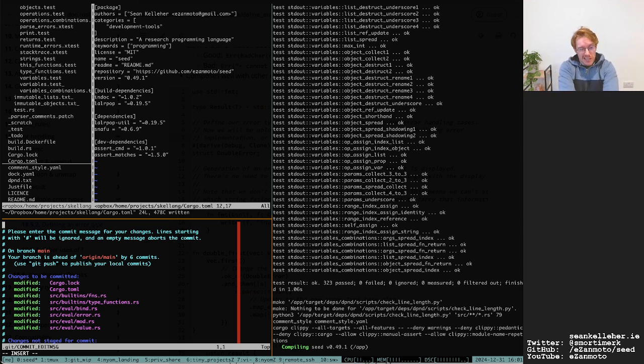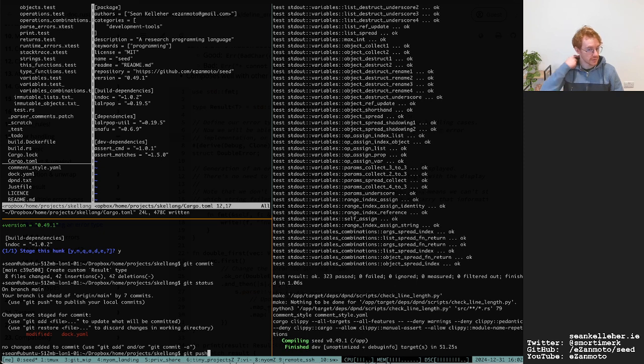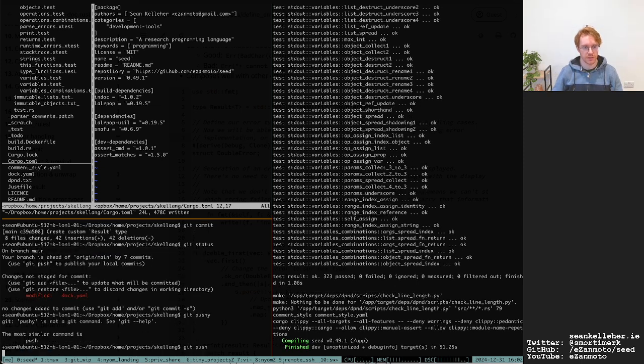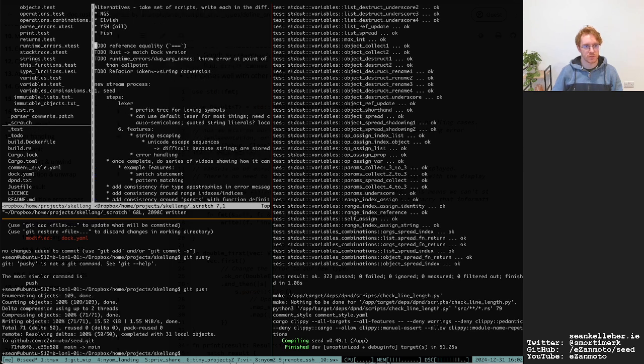So that will be create a custom result type. And just double check that all the Clippy errors are all right. Yeah, let's see. Oops. Git push. So then go back to the Scratch file. That's result done.